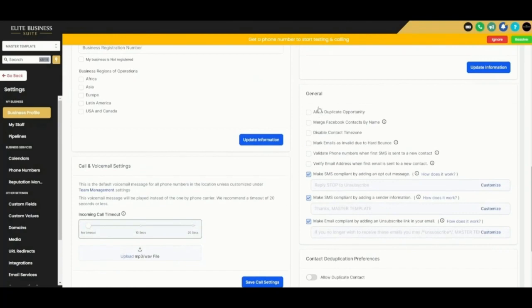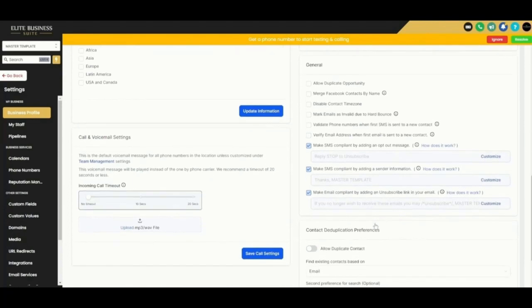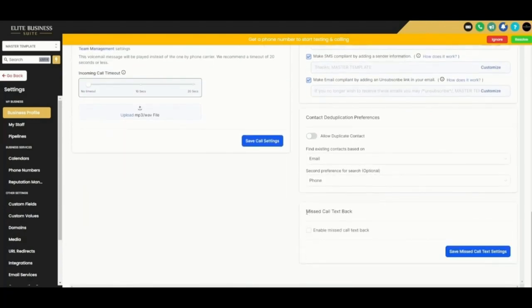You can also, here there's some general settings, which are self-explanatory. Nothing too much. And then also right at the bottom here, this is quite important, missed call text back. You can enable missed call text back.